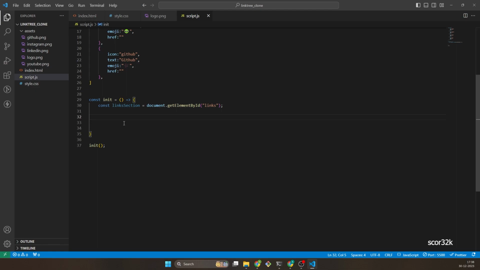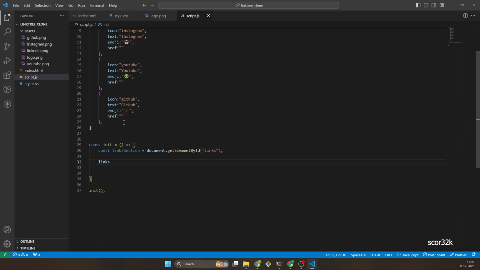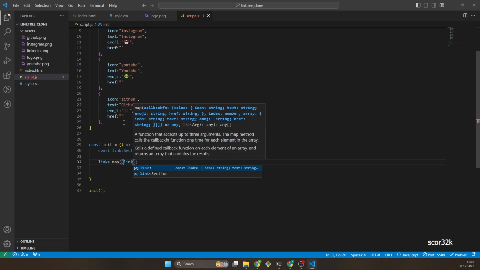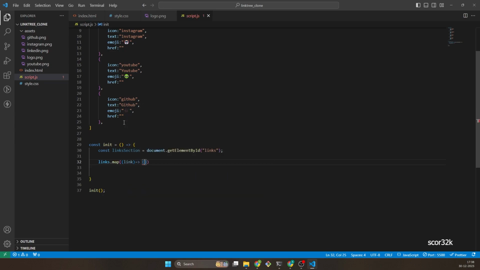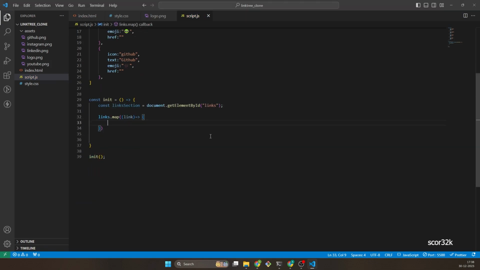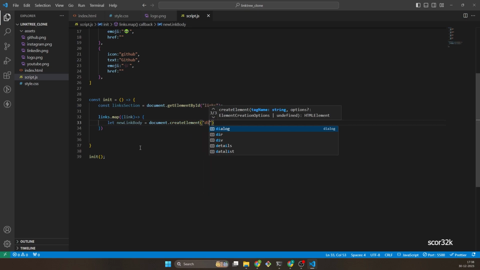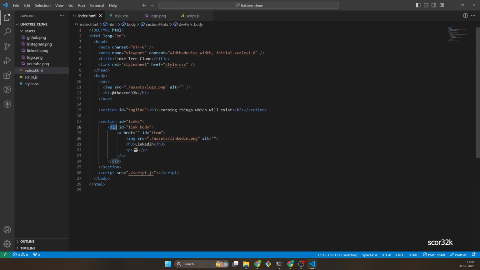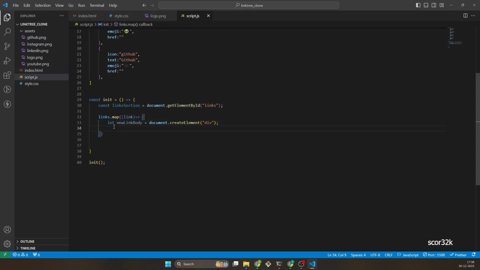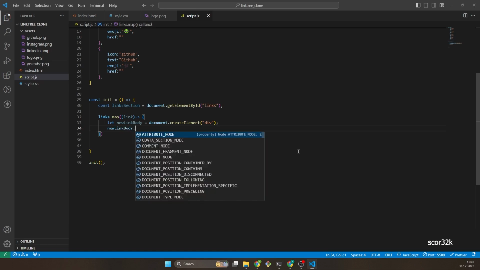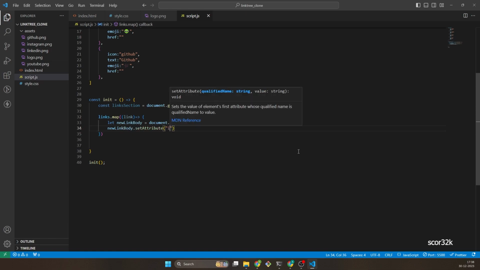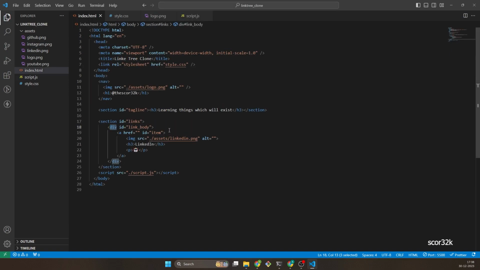So first we need to iterate this. So links dot map, it will be a single link. Then we'll create a new link body. So let newLinkBody be document dot createElement. So we'll create a div. That div will represent this one, and we'll give it a custom ID. So for newLinkBody, I will use setAttribute, add the attribute ID, and it will be link body.